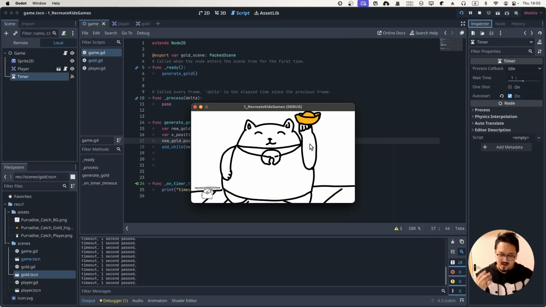But I don't want to just do that. I want to automatically generate the gold ingots and randomly generate them falling from the sky. So, can you do that? You can pause the video and try to do it yourself. Please do try it yourself. It's the only way that you can truly master something and truly improve. And then you can watch my next video to see how I did it.